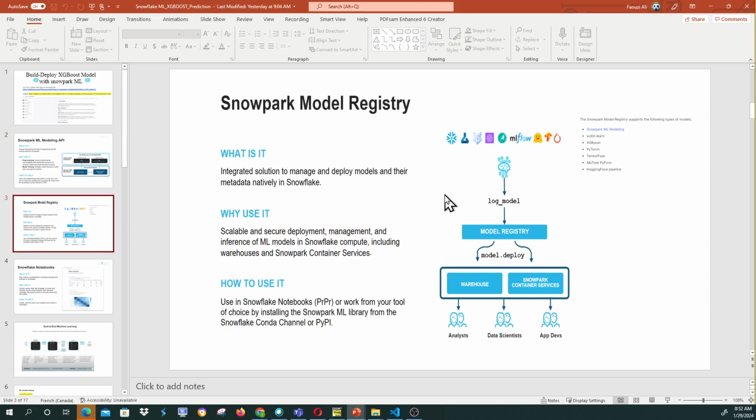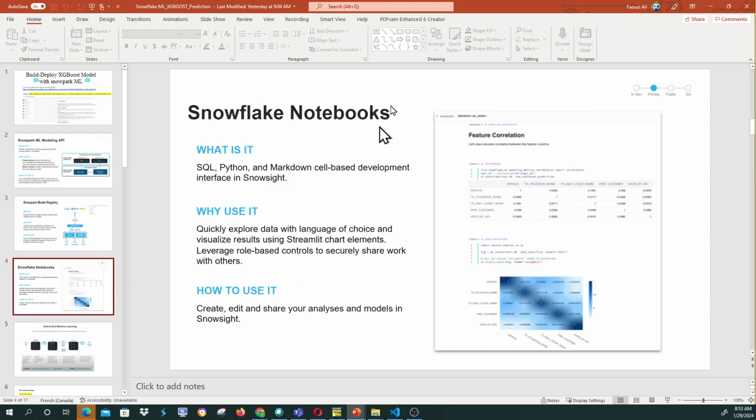We have also the model registry, so you can develop and register your model and then reference it on Snowpark Container Service or on Warehouse. In this demo, we will use Warehouse. For the notebook, it will be available soon.